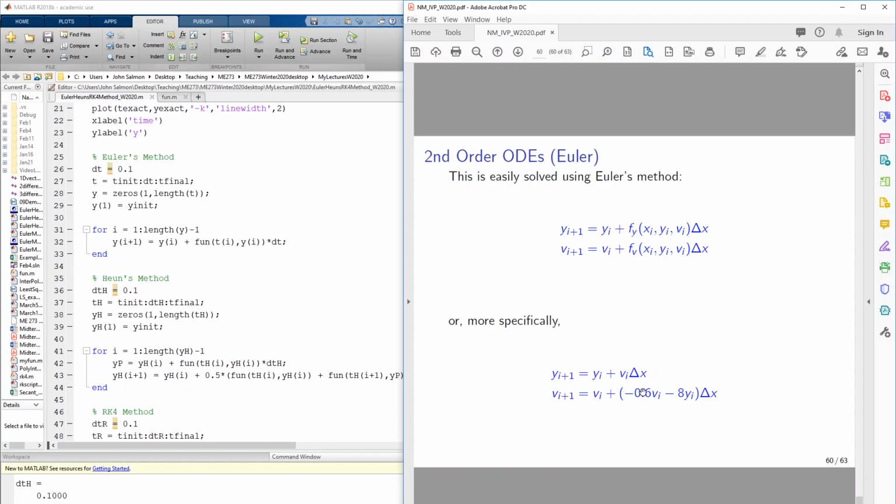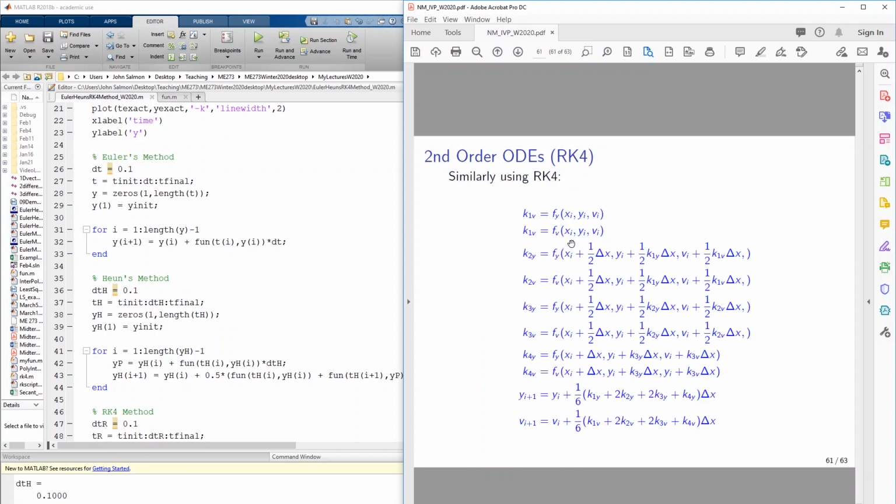Okay, and then similarly, if you use RK4 or Heun's method, which I didn't show, you do these types of calculations right here, all the way down until, of course, you get the next y value and the next v value, and then you've got those 2 dimensions all being solved simultaneously.